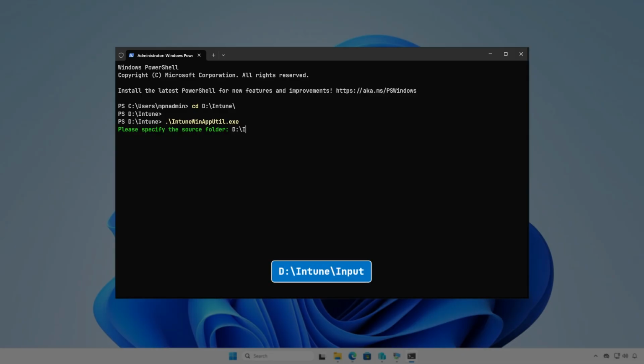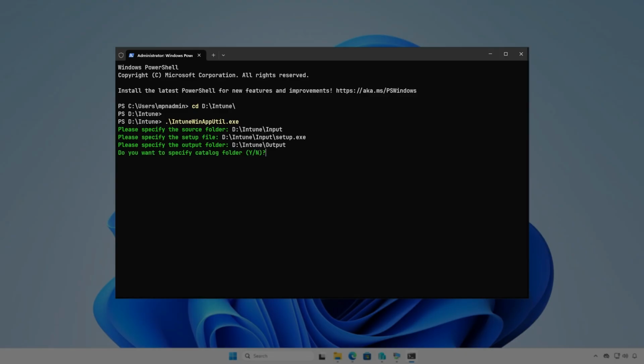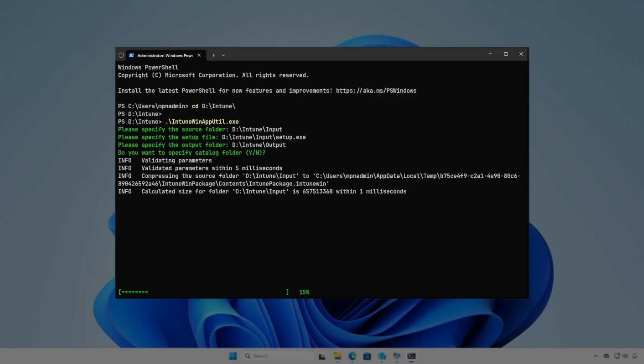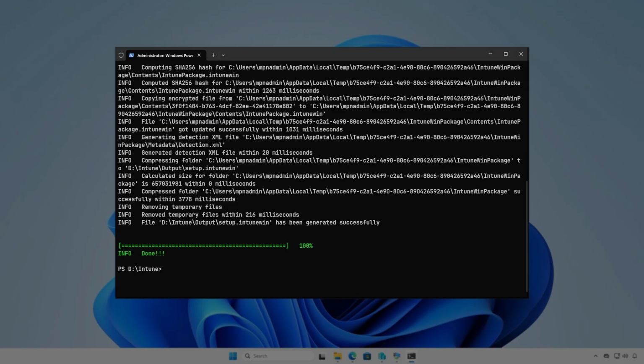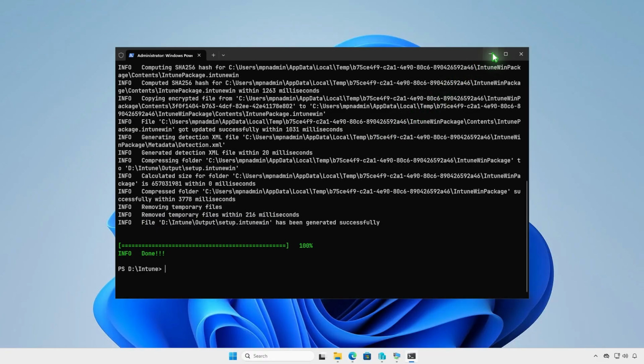Specify the path of the input folder as the source folder. Enter the full path of the setup.exe file in the input folder, and the path of the output folder for the generated IntuneWin file. Press Enter to continue. The application is now doing its magic, creating the IntuneWin file for us. Once done, go to the output folder to verify that the IntuneWin file has been created.